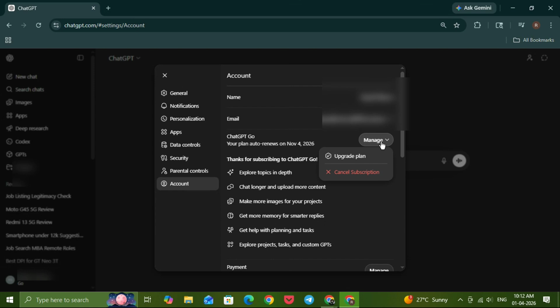Depending on your plan and account setup, this may take you to a billing portal where your membership details are stored. On that page, look for the option that says Cancel Subscription. Click it, then follow any confirmation steps that appear. You may be asked to verify your choice or confirm that you really want to end the plan. Make sure to read those prompts carefully before proceeding.